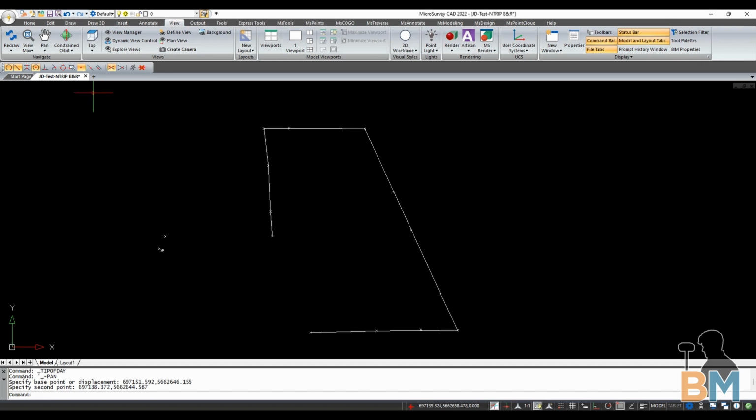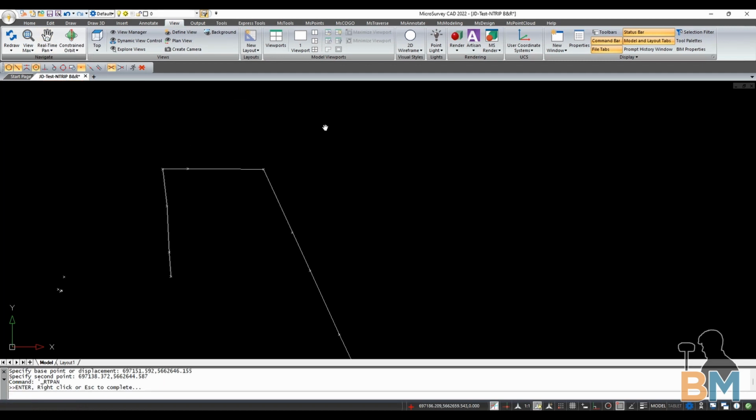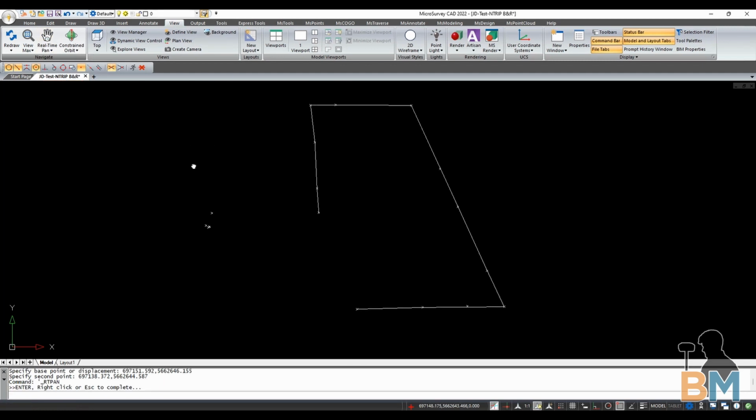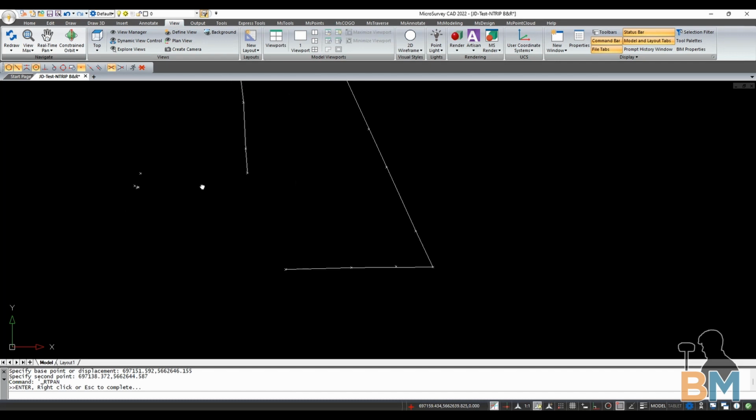The other way to pan is to click this little arrow below Pan and instead click Real Time Pan. Now all I have to do is left click with my mouse and drag the screen around.